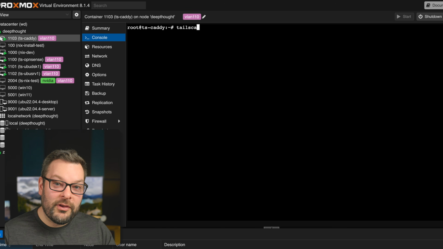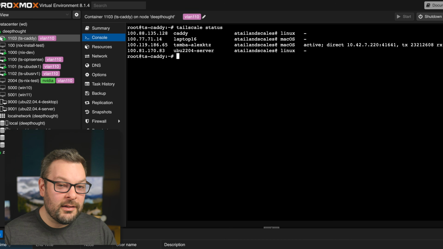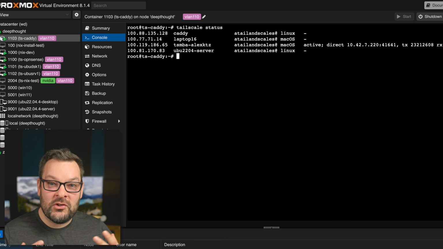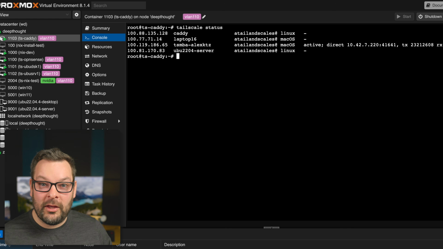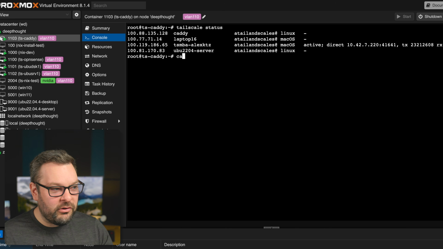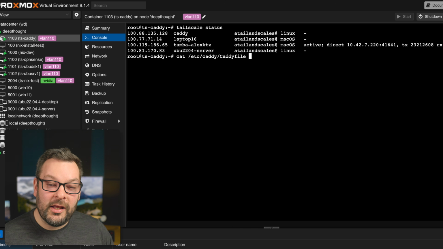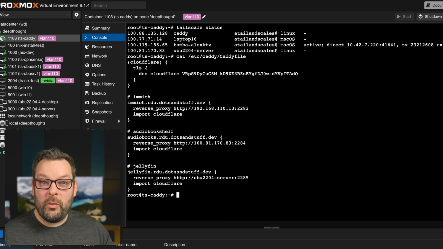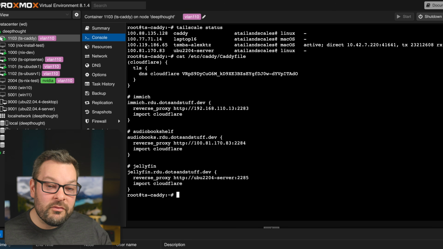Now, if I do a Tailscale status inside this LXC container, you can see that it's just behaving like any other Tailscale node on my Tailnet. But what's interesting is if we take a look at the Caddy file that I'm using, by the way, the Caddy file is the way that we tell Caddy what we want to proxy where. So you can see here, for example, I've got 3 services that I'm proxying through my Caddy instance.